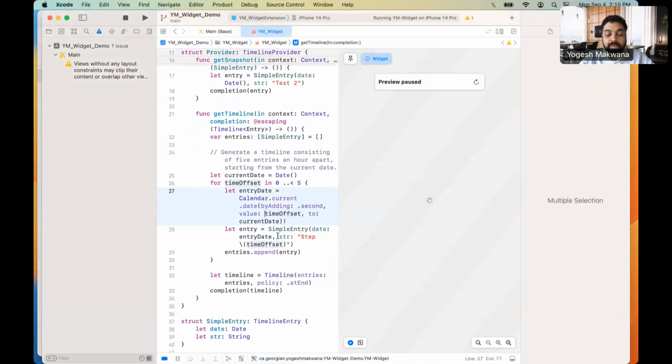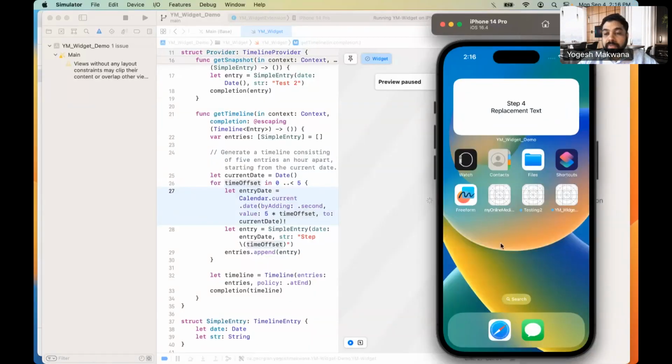Now I could say, okay, I don't want it every second. I want it every 5 seconds. So all I have to do is say 5 times time offset and run it again. So now that change will happen every 5 seconds. Let's wait for it to finish building. Okay, yeah, it has built. So it went from 0 to 1, now 2, and 5 seconds later it will go to 3. There it is. So that's what it is.